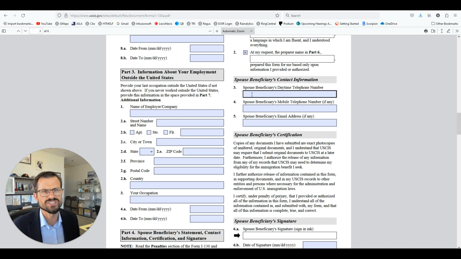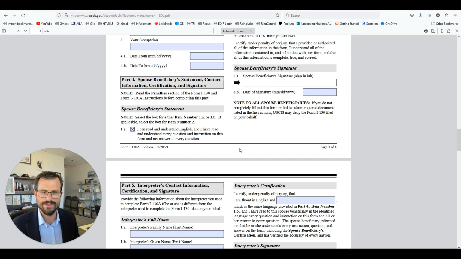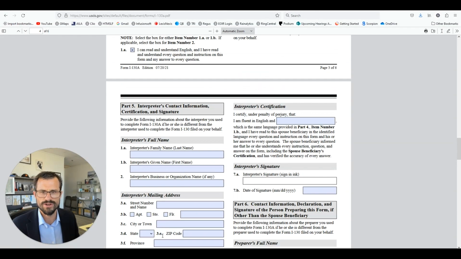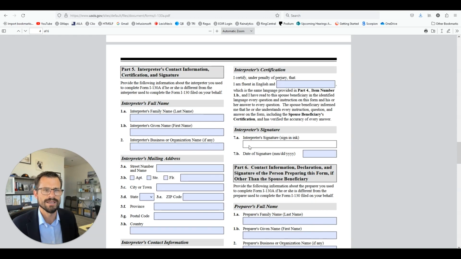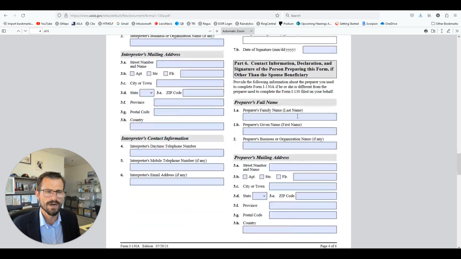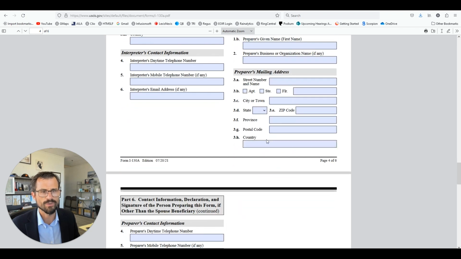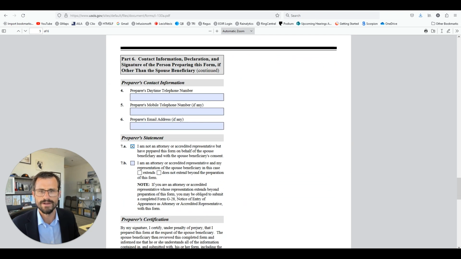So then the spouse's information, this is the spouse, this is the beneficiary. All right, so put their phone number, mobile, email address. They're going to sign, they're going to date. If there's an interpreter used, the interpreter will fill in this information and sign and date and say what language they're fluent in, Spanish, whatever. If you've got an attorney working with it, same as always, the preparer will put that information in, say that they are an attorney, and put that their legal relationship does extend.